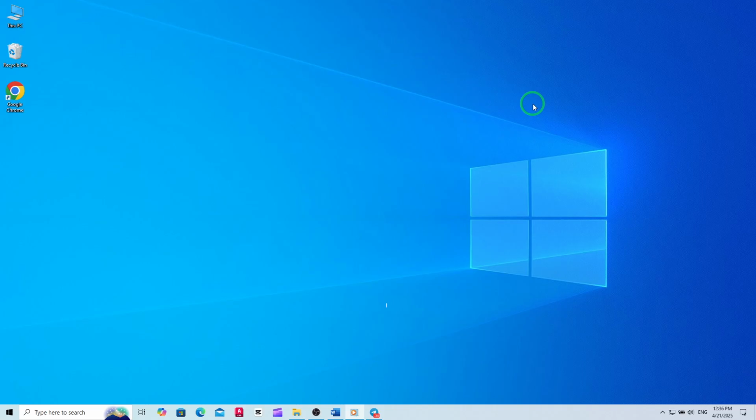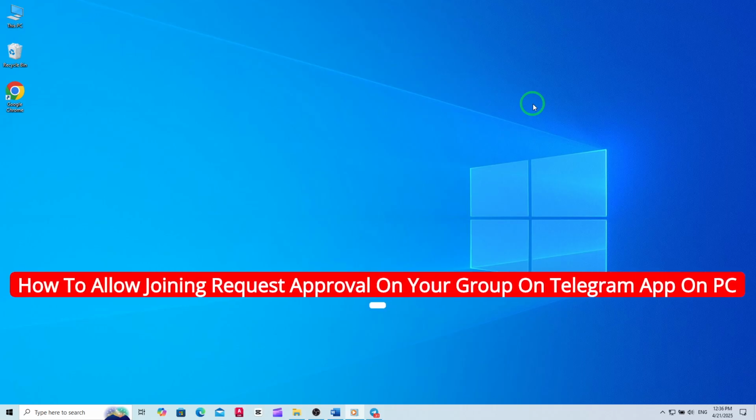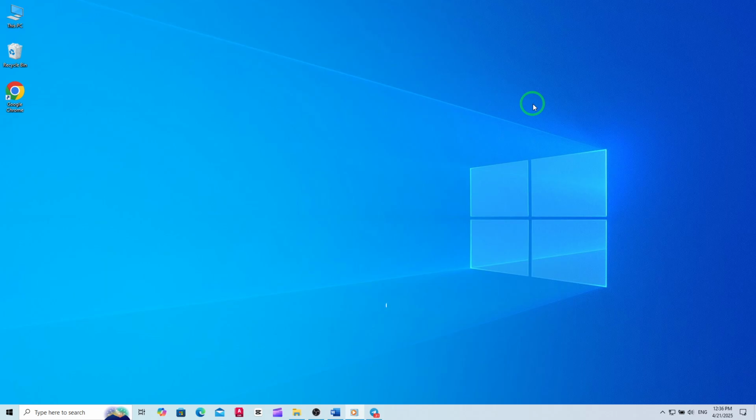Welcome. If you want to keep your Telegram group secure and make sure only approved members can join, the new update makes it easier than ever to enable join request approval. Here's a step-by-step guide on how to set this up on the Telegram app for PC.